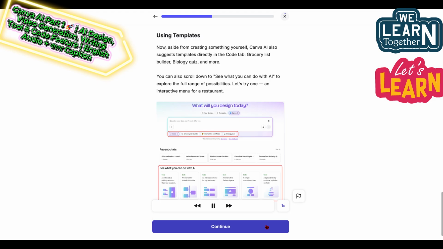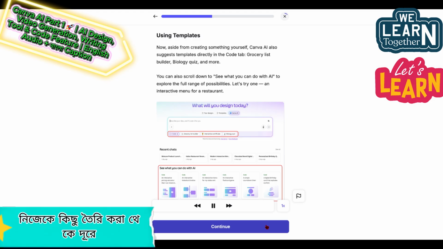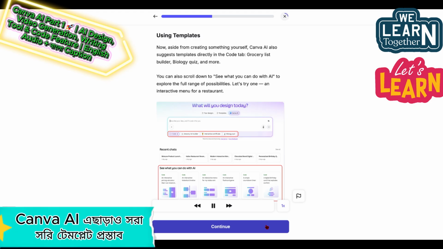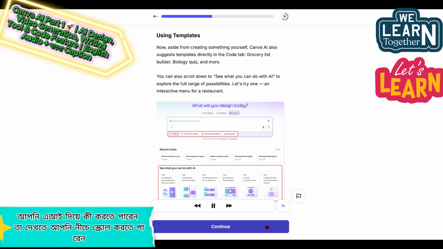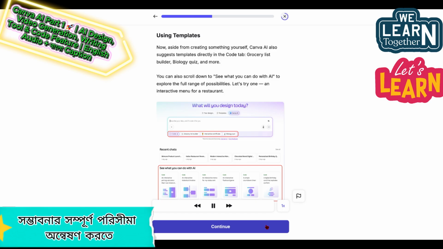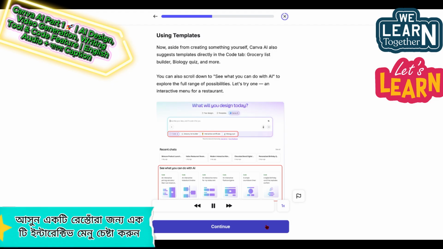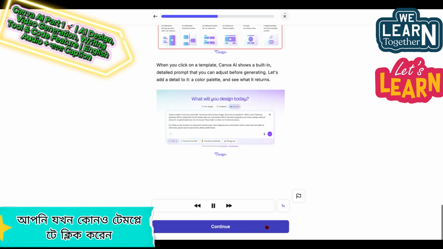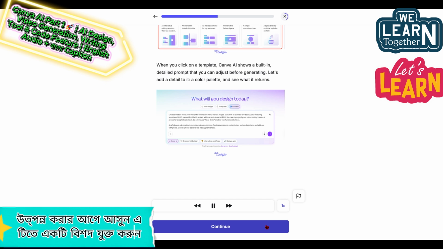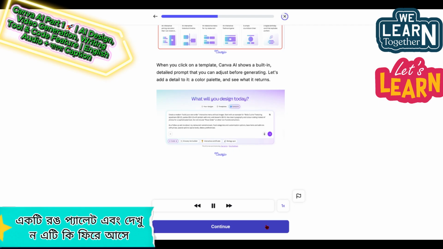Using templates. Now, aside from creating something yourself, Canva AI also suggests templates directly in the Code tab. Grocery list builder, biology quiz, and more. You can also scroll down to see what you can do with AI to explore the full range of possibilities. Let's try one, an interactive menu for a restaurant. When you click on a template, Canva AI shows a built-in detailed prompt that you can adjust before generating. Let's add a detail to it, a color palette, and see what it returns.